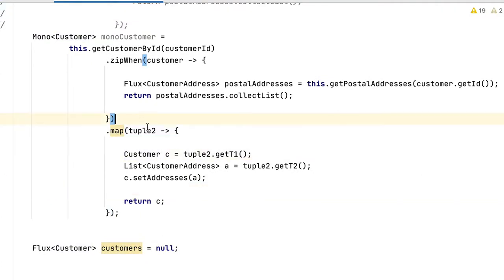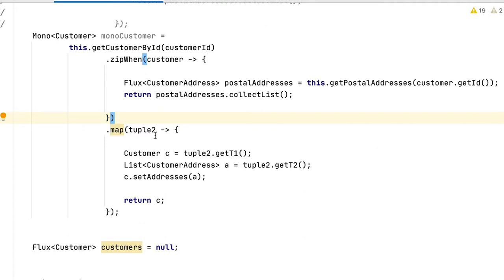This is going to give me a tuple 2 object, which in turn contains two values, t1 and t2. So I get the tuple 2 object, and with that, t1 will give me the customer object, t2 will give me the customer address object. I set the value and I return the customer object. I end up getting the mono customer, which is going to give me the customer and its relevant addresses.